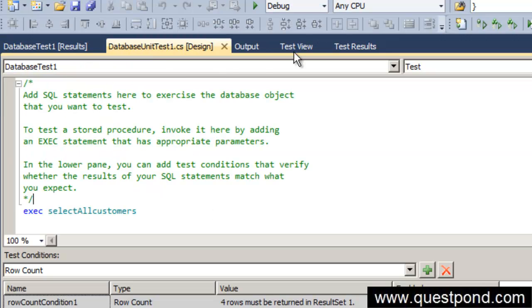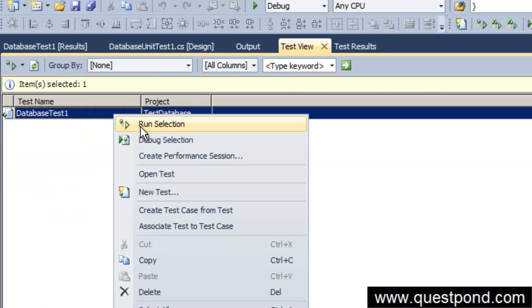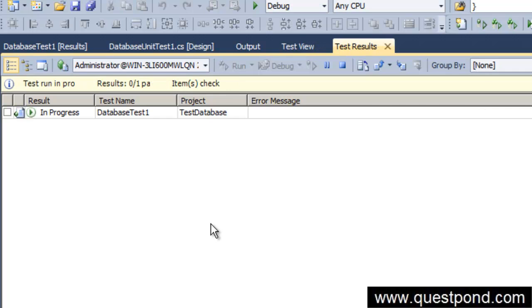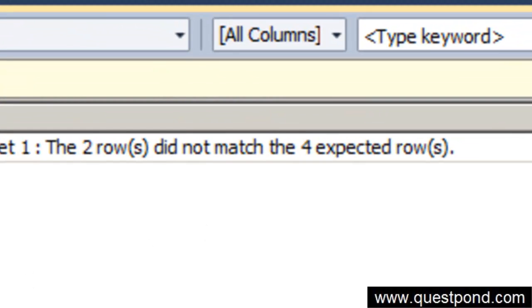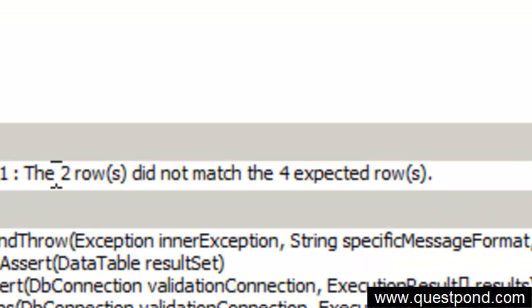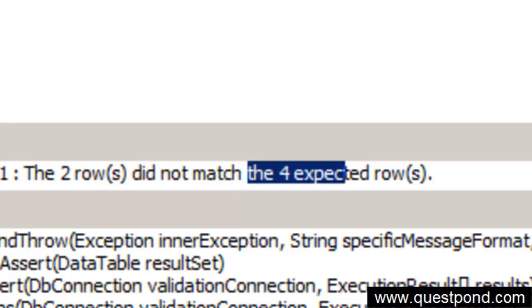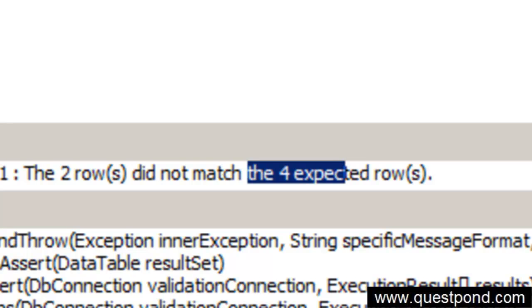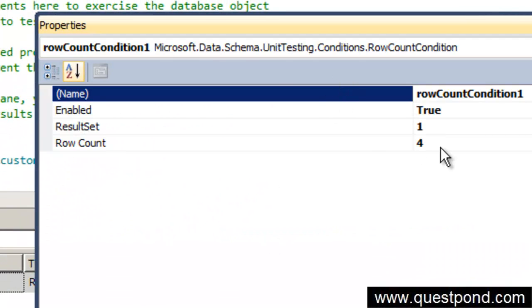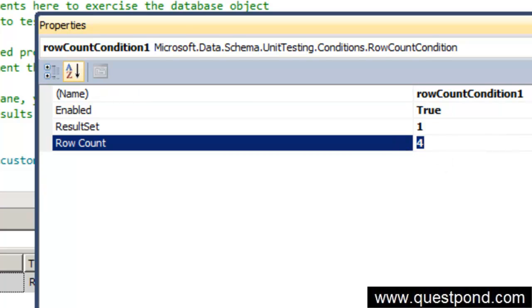So let's again go back to our test view and say run selection. Now what will happen is the test case will definitely fail, because you can see that it's now giving back 2 rows, and the expected number of rows is 4. So currently we just have 2 rows, and the expected condition, if you remember, which we had put in our assert was 4. Therefore this test case fails.